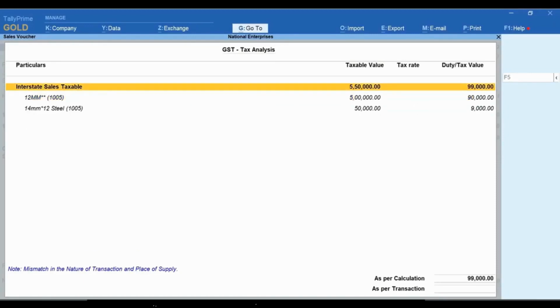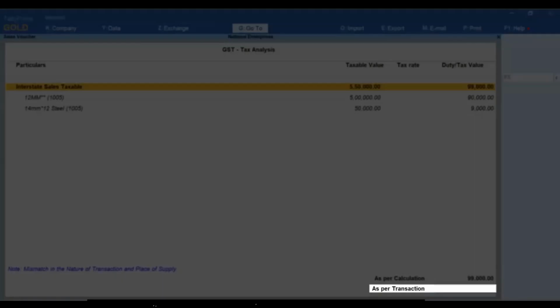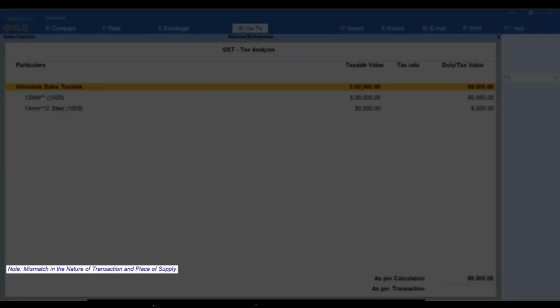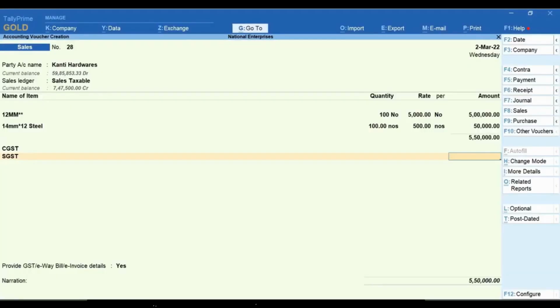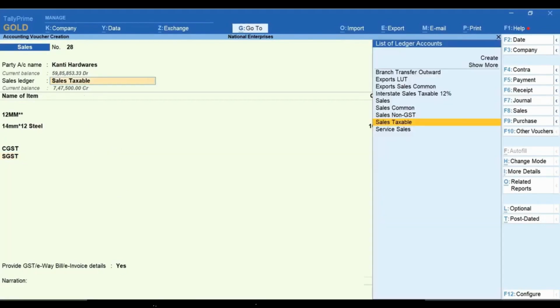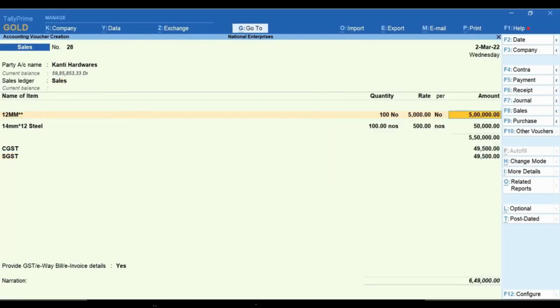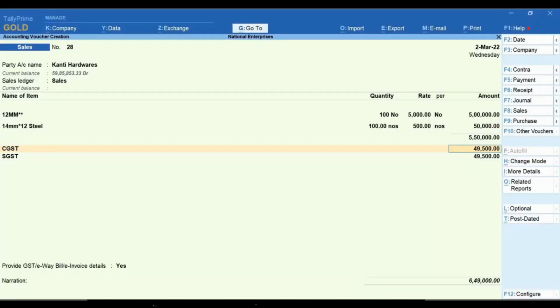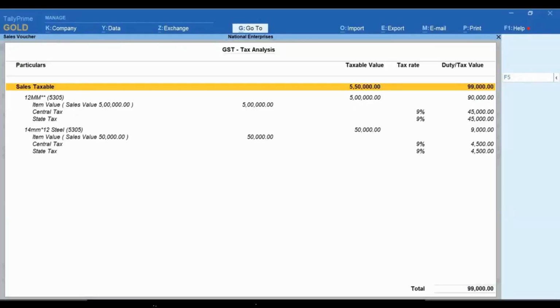TallyPrime is calculating the tax but is not applying in the transaction, due to which the As Per Transaction field is empty. You will also see the note informing you about the mismatch in nature and place of supply. In order to calculate tax, you have to select a sales ledger configured for local sales taxable as the party is from the same state. As you can see here, CGST and SGST values appear. You can open GST Tax Analysis again to see the calculated and applied values.